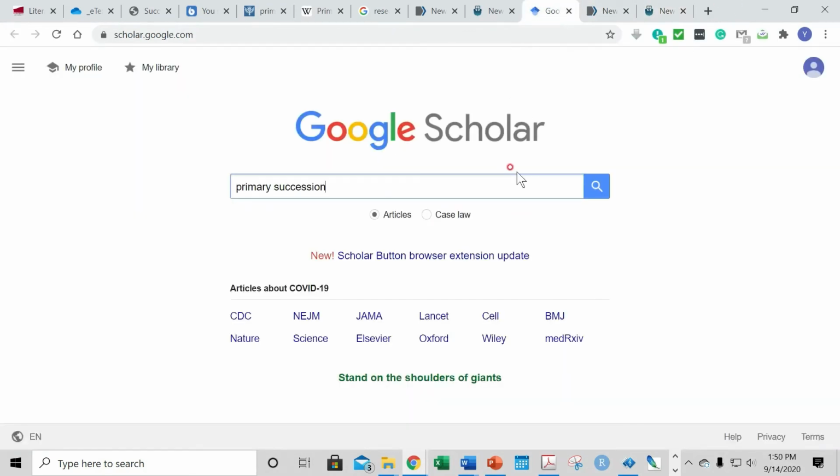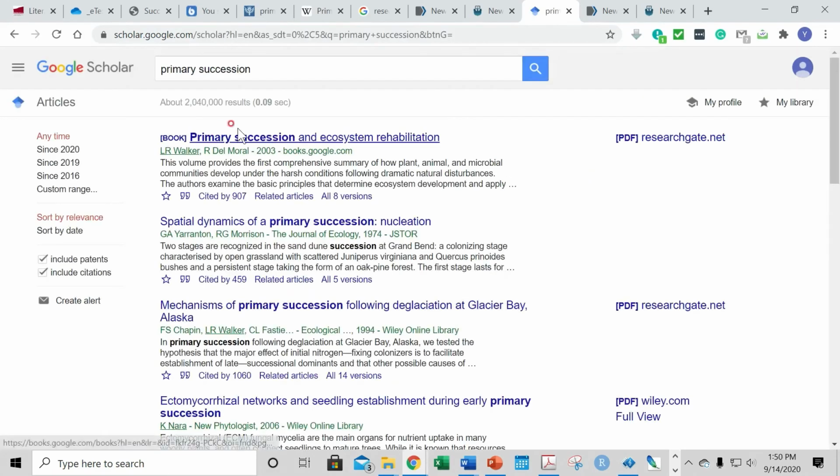Second one would be using Google Scholar. So again, search your term and a subcategory if you want, and you're going to get all sorts of articles, books, etc. here. You can search custom range, etc.